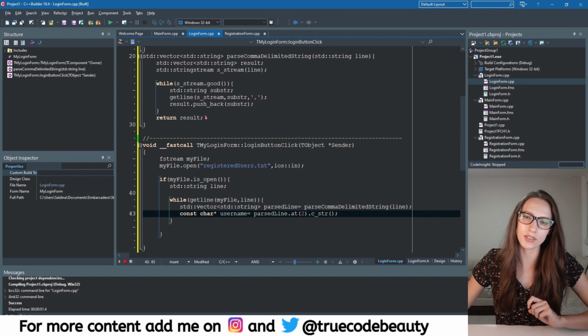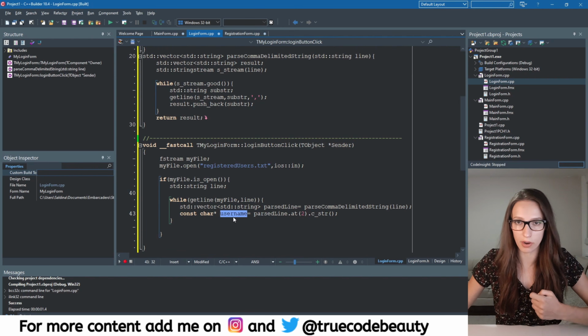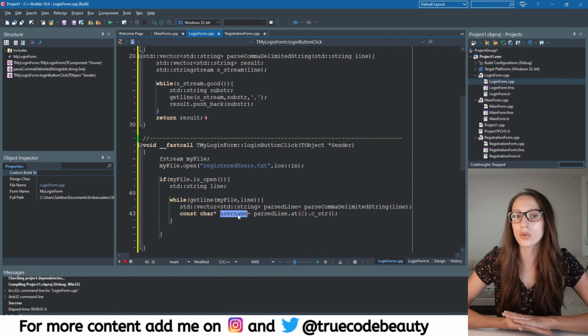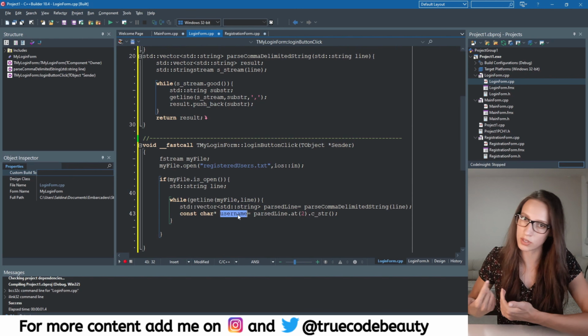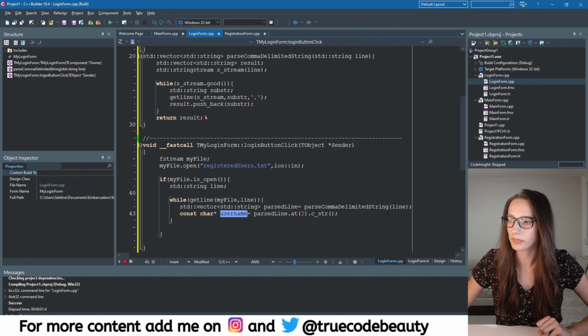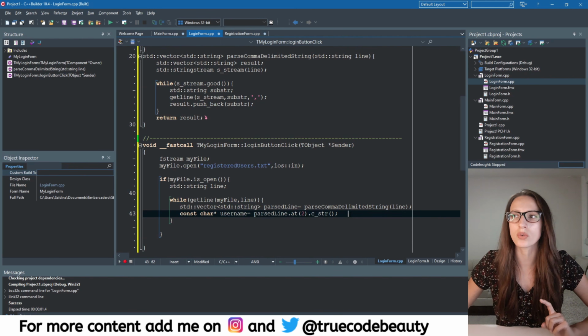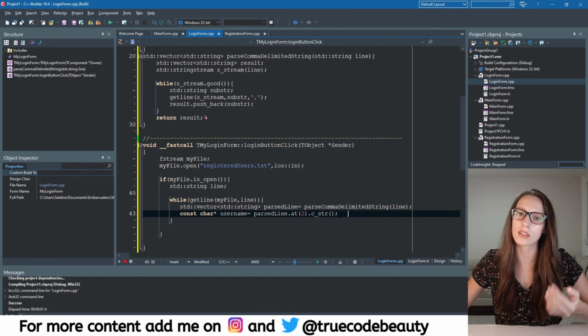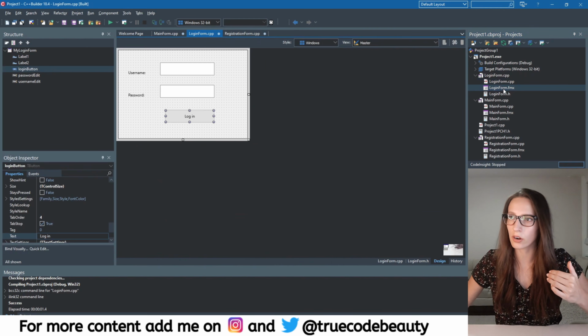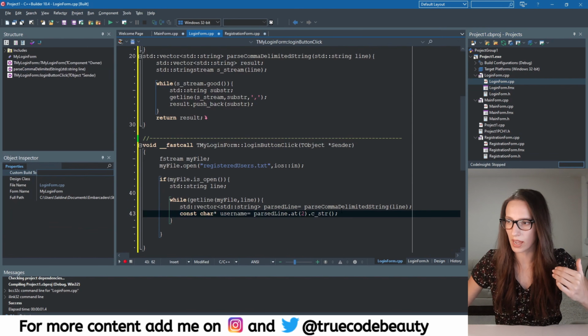Now, after we have stored the username from our file into this variable here, what we need to do is compare this username, so the username from our file, with the username from our edit, so the username that our user entered, the user that is trying to log in. So, in order to do that, I'm going to use a function called strcmp, and I will show you how that function works. But the first thing that I need to do is take the value that our user has entered into this field here. So how can we do that?